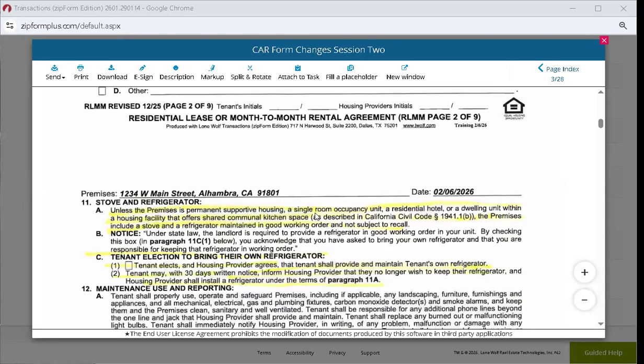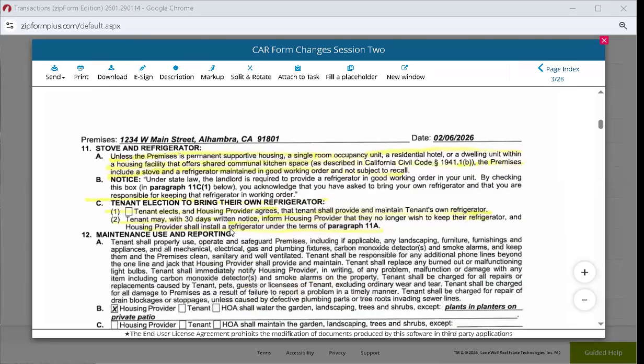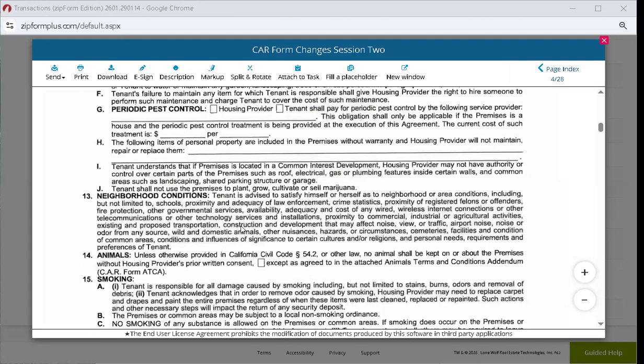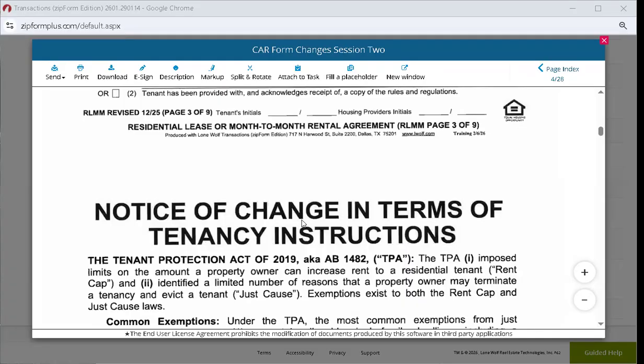Unless the premises is permanent supportive housing, a single room occupancy unit, a residential hotel, or a dwelling unit within a housing facility that offers shared communal kitchen space, if it's not one of those, you do need to provide that stove and refrigerator maintained in good working order. That's page 3 out of 9 on the residential lease or month to month.